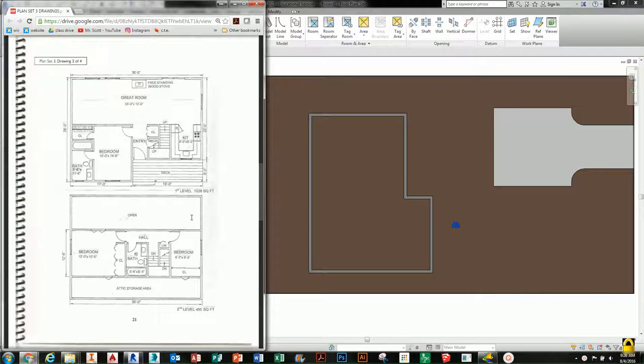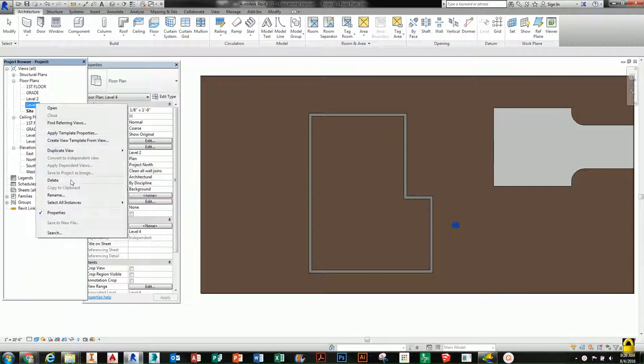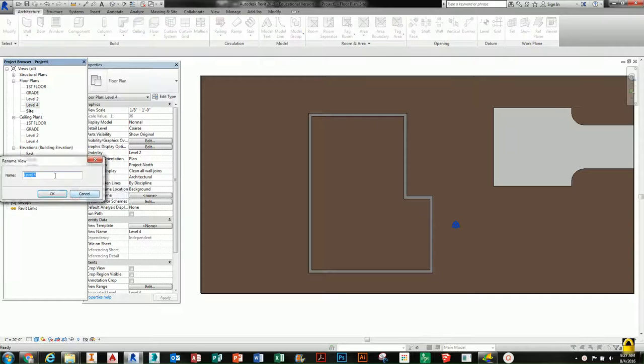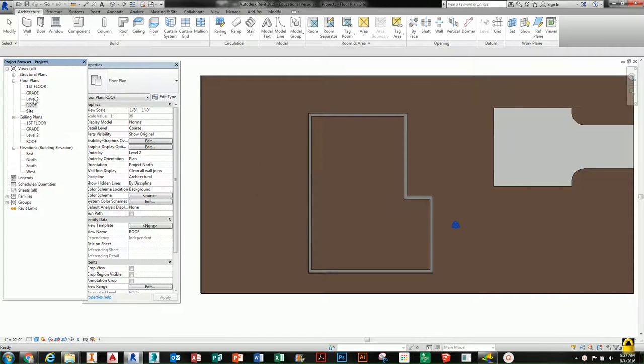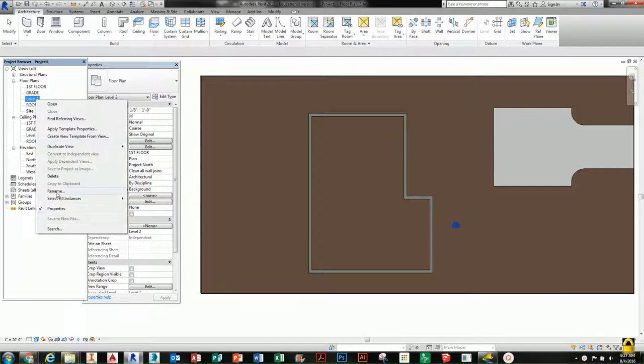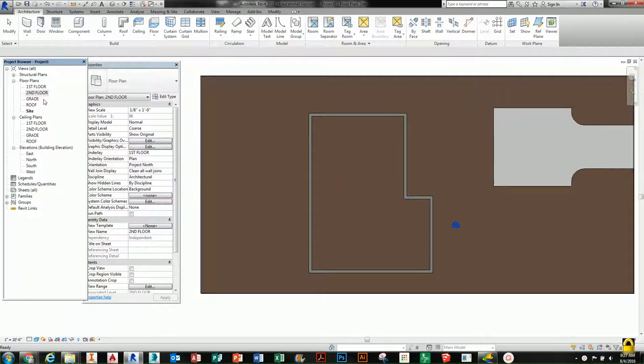Now, once we've provided our basic exterior walls, those walls should be going all the way up to the roof. Let's make sure we name level 4 roof, and we name level 2 second floor, and then what we have is first, second floor, grade, which is the ground.